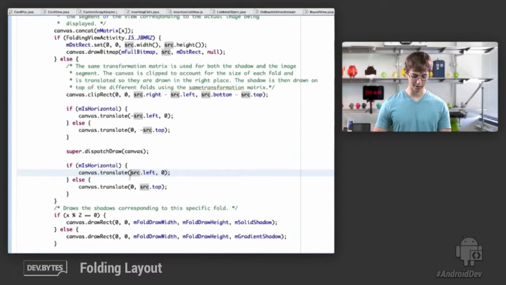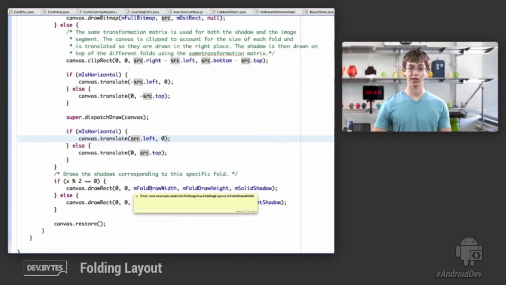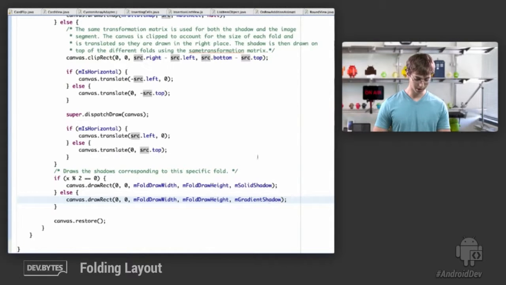Then we translate our canvas back, and then using the same matrix information, we'll also draw the solid shadow as well as the gradient shadow on top of the folds that we've already drawn above.